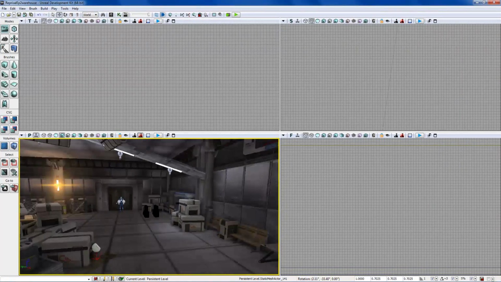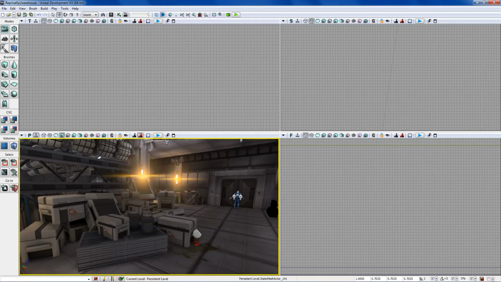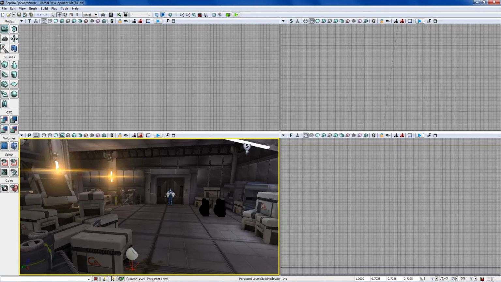So I went over the content browser layout and what we're going to do next is go over the different perspective viewports. And I'll actually do that in the next little bit.